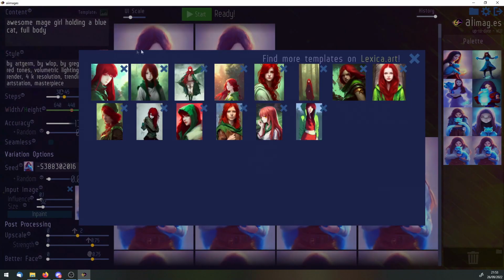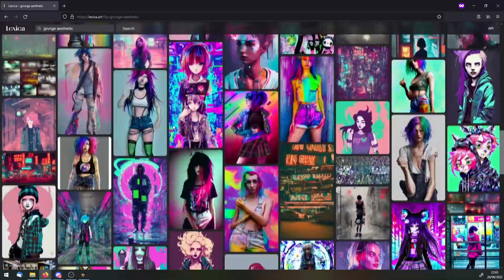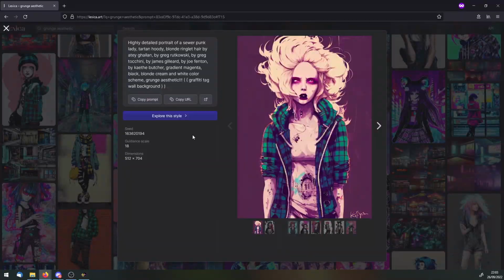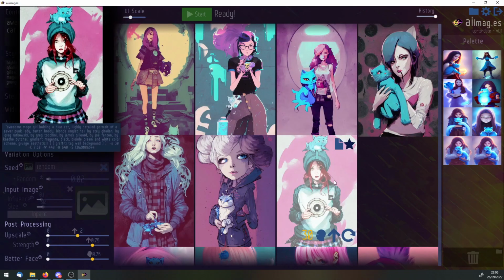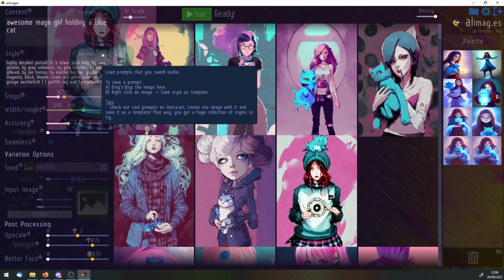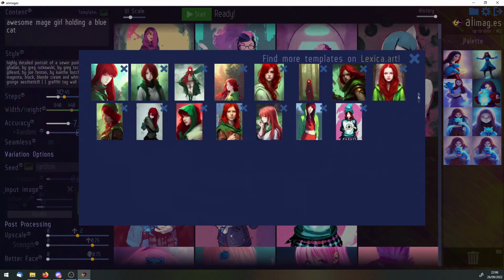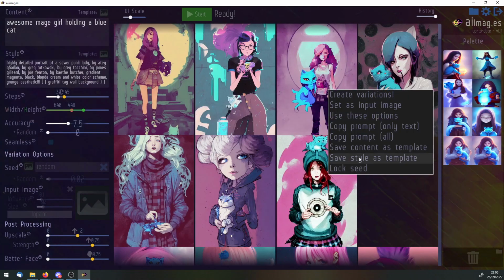As a bonus tip, if you want to get more styles, go to lexica.art. There you can search for awesome styles in a database of millions of images. Just copy the prompt, put it in your style, remove everything that doesn't really belong to the style, and just run it. If you like the style, just drop it to your templates and it's saved as a template, or press right click and save as a template.